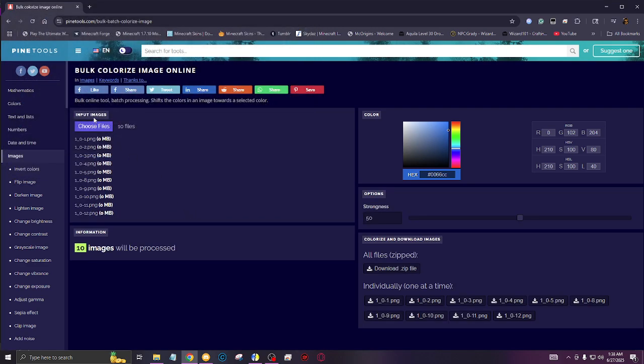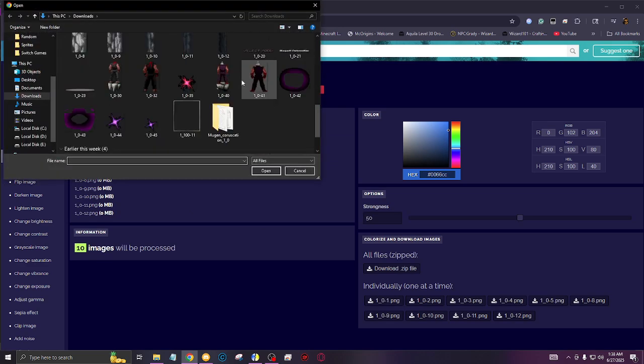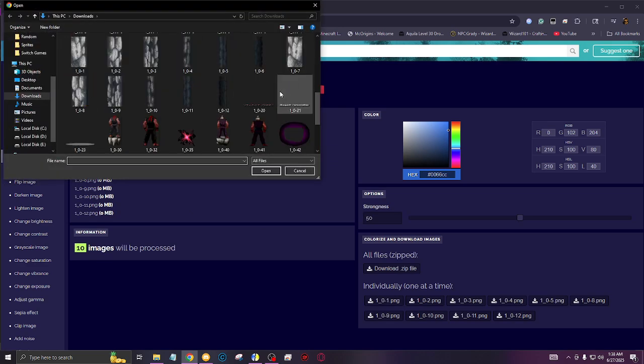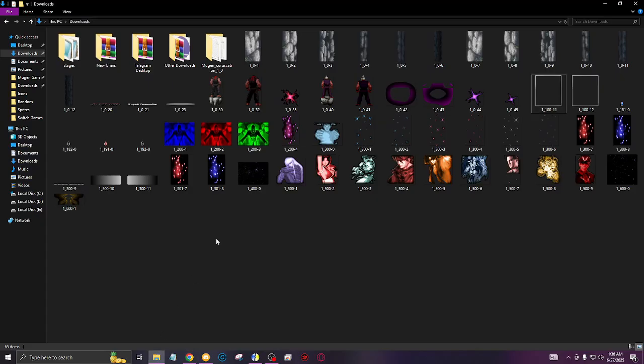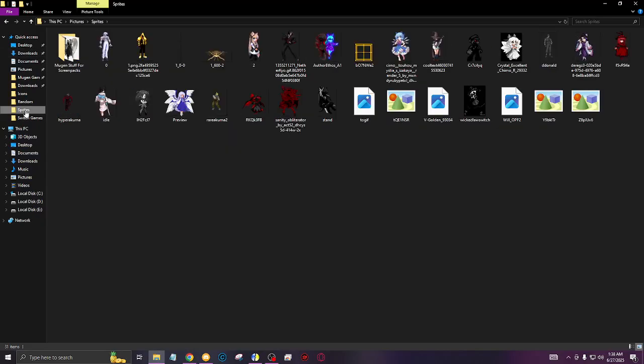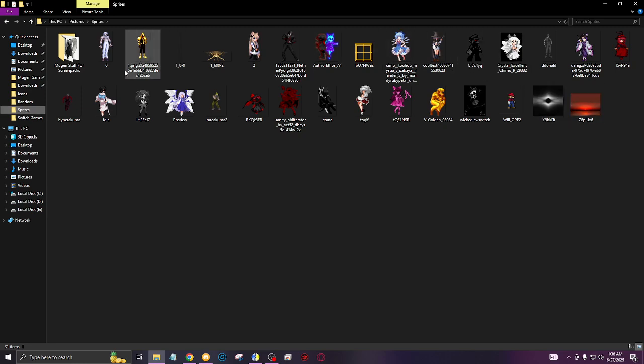gonna finally get these. Can I add on to it? Cause I only did this and did not. Okay, so what this means is, let me go back to sprites, and I am going to put these two back in here.